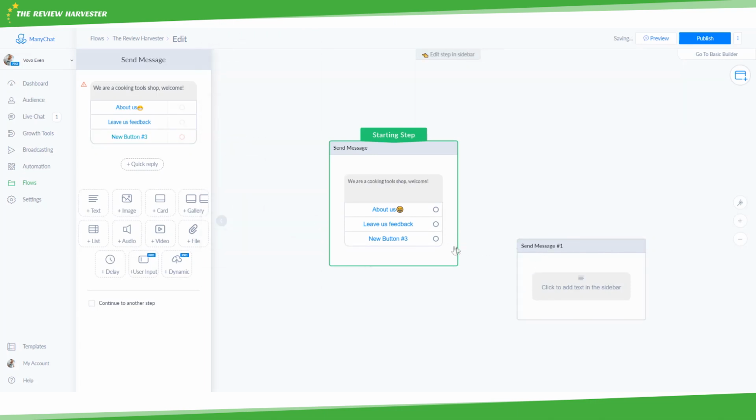But in my opinion, it's just much faster and easier to do it this way. You can drag and drop, as it's called. You can drag here and connect it this way. That makes it much easier. Now, what else do we have here?